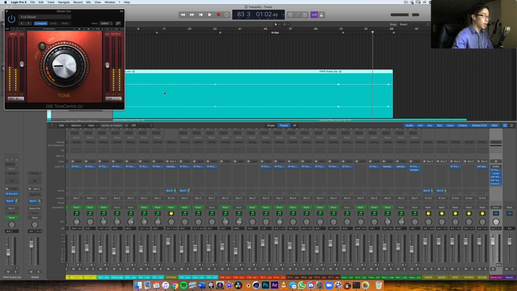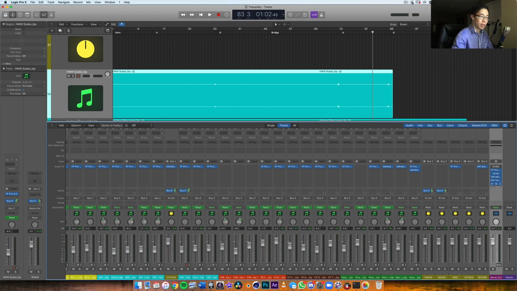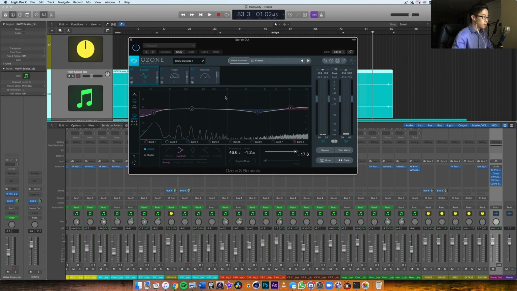And then the Tone Centric, I just brought in for a little bit of warmth, a little bit of saturation. It's very subtle as well. And then finally, at the very, very end, after applying the other processing, I brought in Ozone 8. And so using the Master Assistant, it gave me a really cool preset to work with, where it took out a little bit of the low end, a little bit of the highs, and then boosted a touch of the ultra highs there.